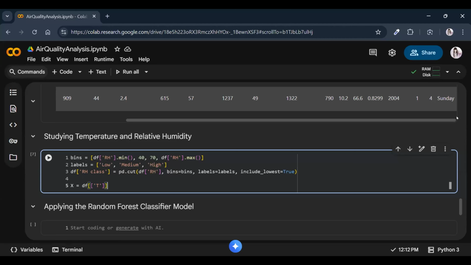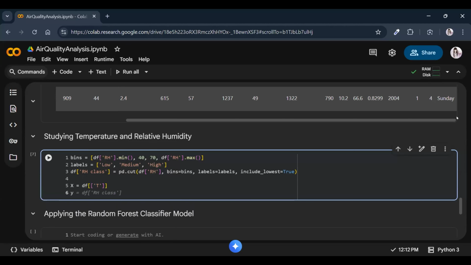Now, y equals to the RH class, and in this RH class, I'm going to drop any, what if there is any count.